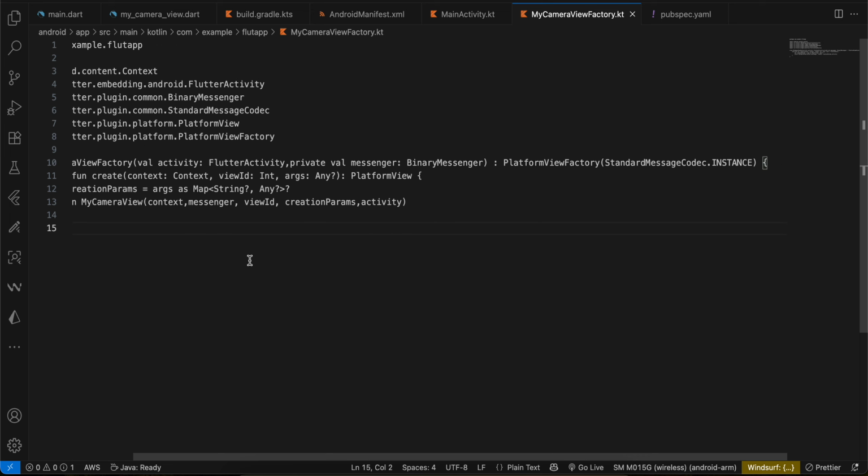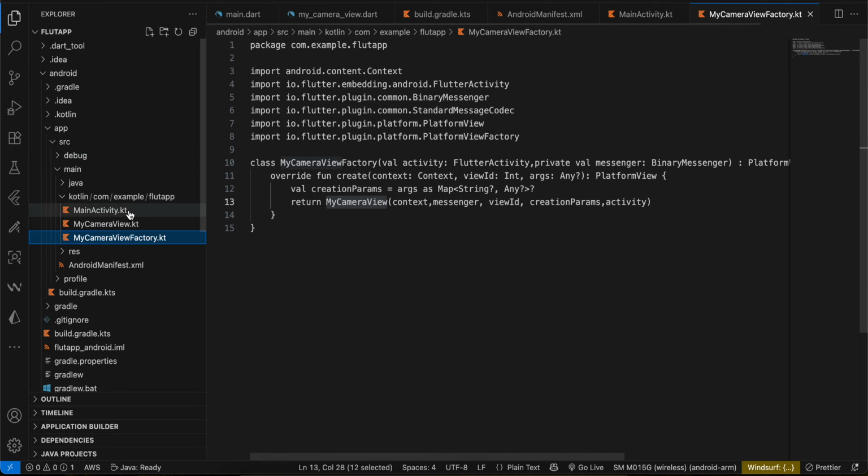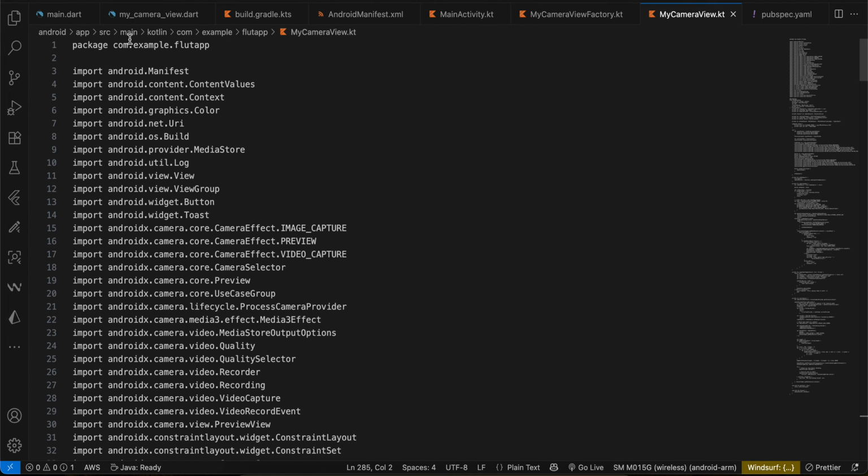Now this is boilerplate code which you have to write every single time you want to embed a native Android view inside a Flutter application. So don't worry too much about it, even I don't really understand it. The important thing is it references another Kotlin file called MyCameraView. So here you can see I have this MyCameraView.kt, and here you can see again this is our own package name.